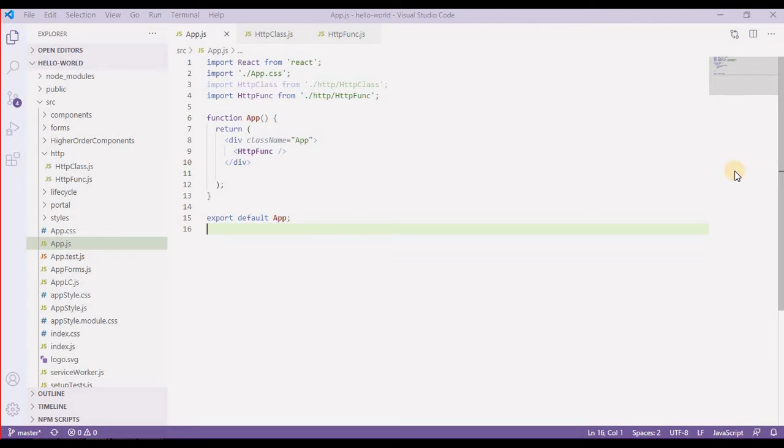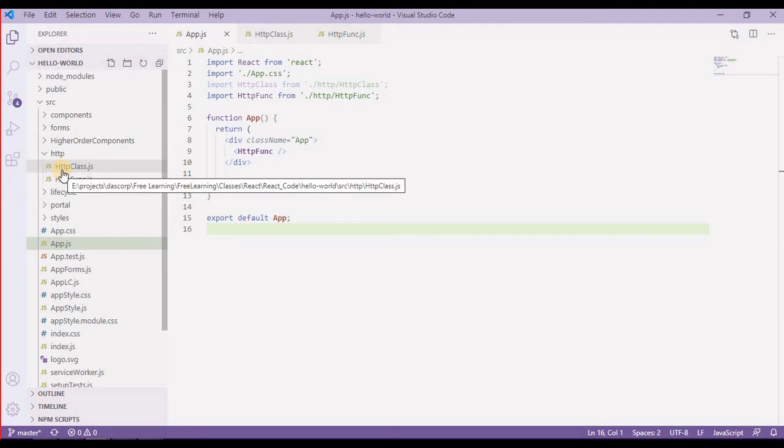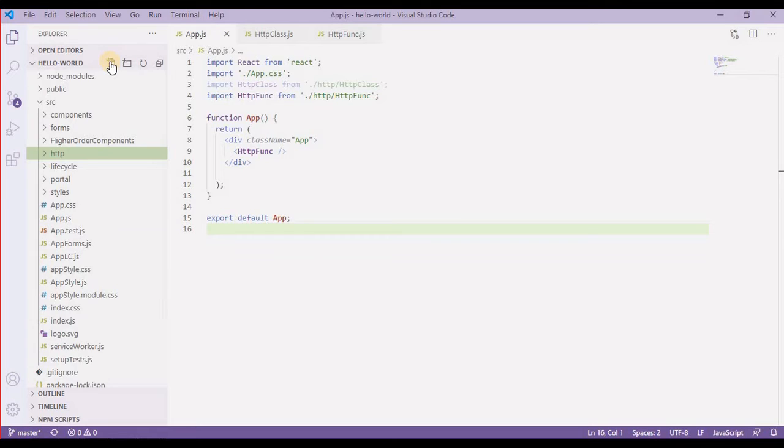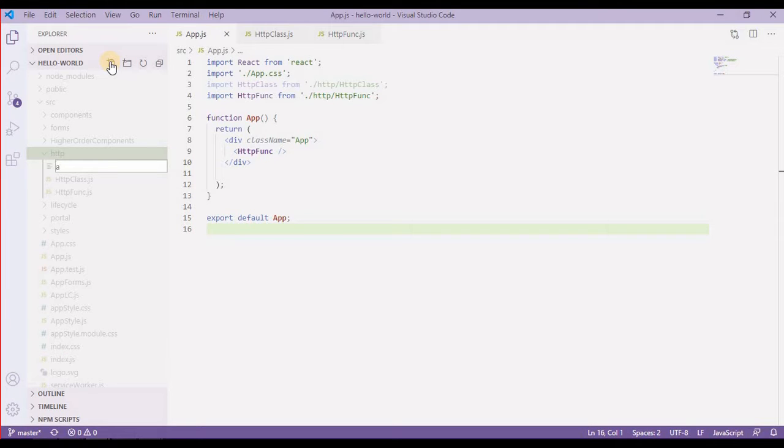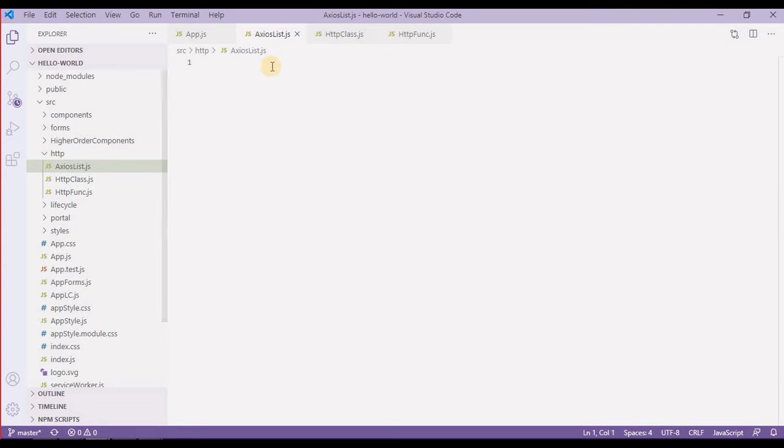In between, I'm going to create some other components for this Axios data fetching functionality. So I'll take another file over here and name it Axios list.js, because next I'm going to have the post method, and inside Axios list.js I'm going to have a class component.